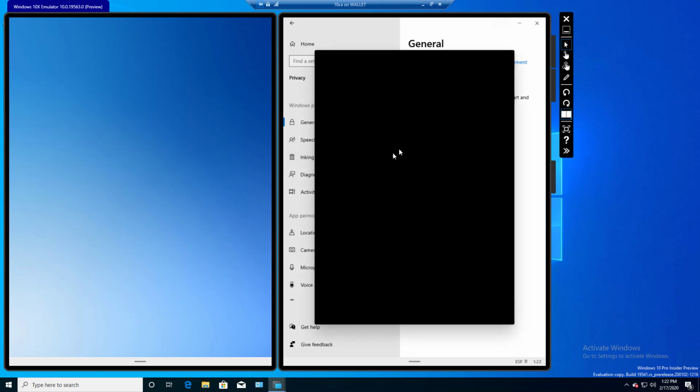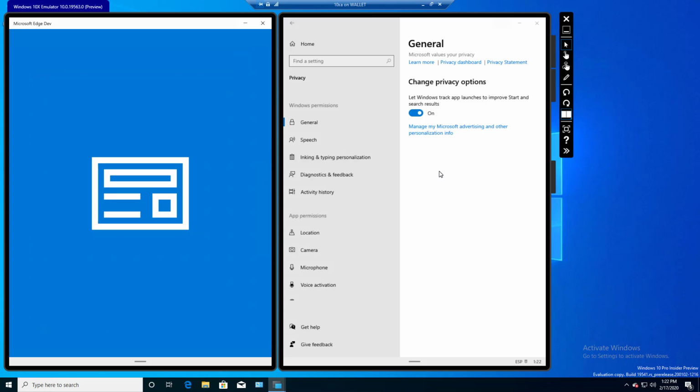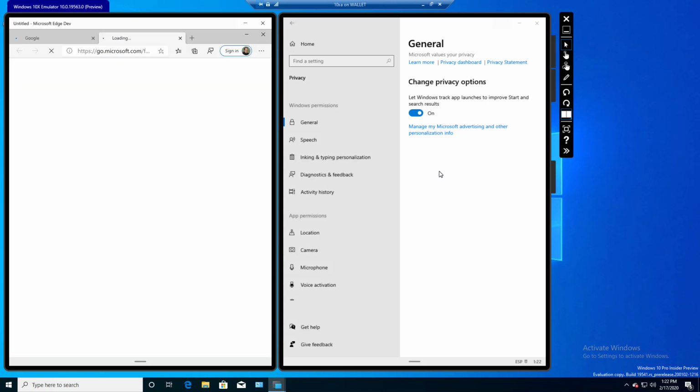So what's going to happen here is it's going to give you the option to open up the old Edge or the new Edge, depending if you want to use the new Chromium-based one or the old one. And then that'll pop up in the other side of the screen and will give us some privacy options as well.